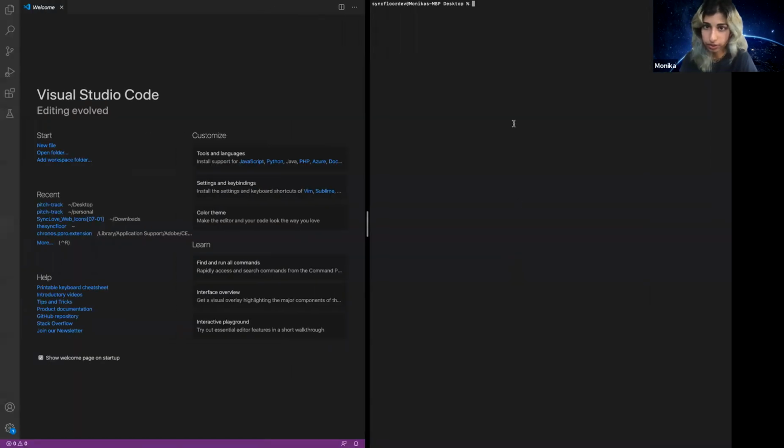All right. Okay, so now we're going to move on to setting up our local environment, which is going to be pretty simple. Can everybody see the terminal and the VS Code? I'm just in my desktop right now. I'm CDing into it, and I'm going to make a folder. So mkdir called pitch track. This is going to be the folder that contains my app.